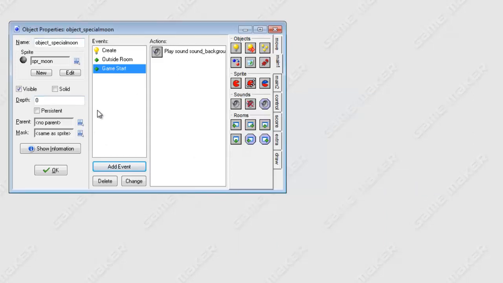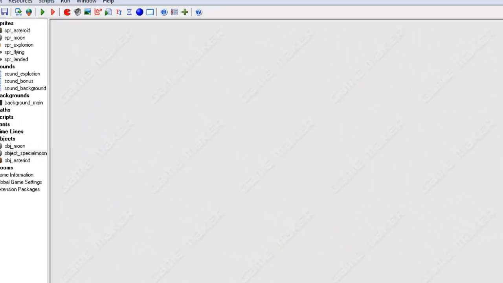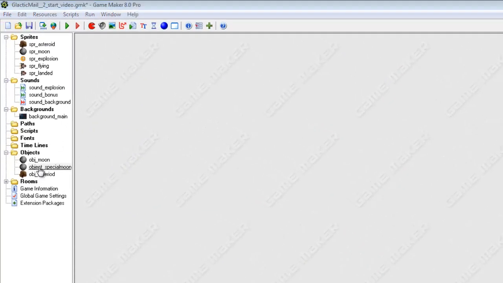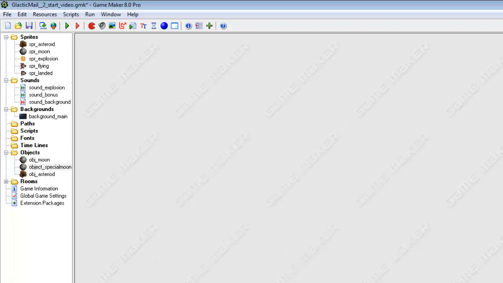Since there always will be a special moon in the room, when the game starts, we're going to play the background sound. Also, we want to set the depth to -5, so it'll be on top of everything else in the game, because the special moon is really important for you to be able to collide with that.